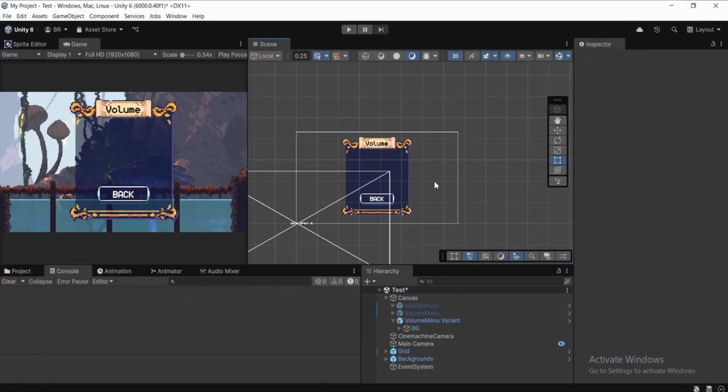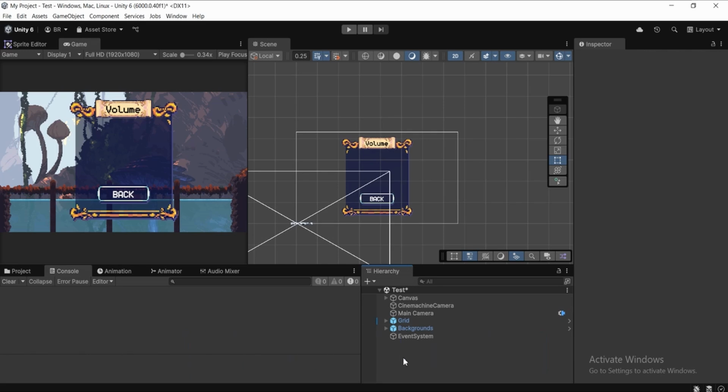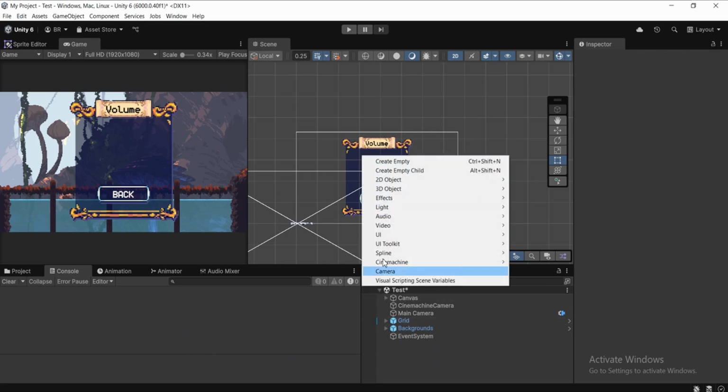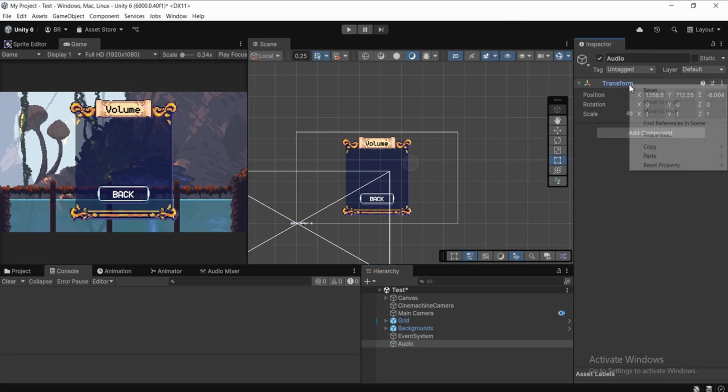So we're gonna create an empty game object in our hierarchy tab in order to play our audio. So I'm gonna move over to my hierarchy. Right click or hit this plus icon, and we're gonna create an empty game object, and let's call it audio. Let's go over to inspector, then transform, right click on it and then reset.